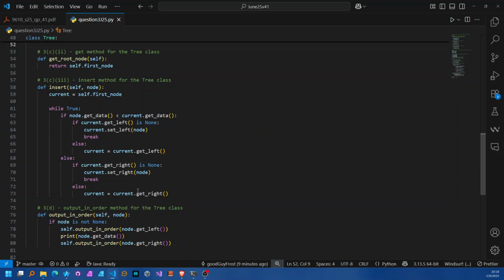So we are saying, well, true. If we do that, it's essentially going to mean that our loop is just going to run for however long we need it to run. So here we are checking to see if the node, and we get the data, is less than the current dot get data. Remember, the first node we set as current right here. So we're just comparing to see if the node that we want to add is less than the node that is the root node.